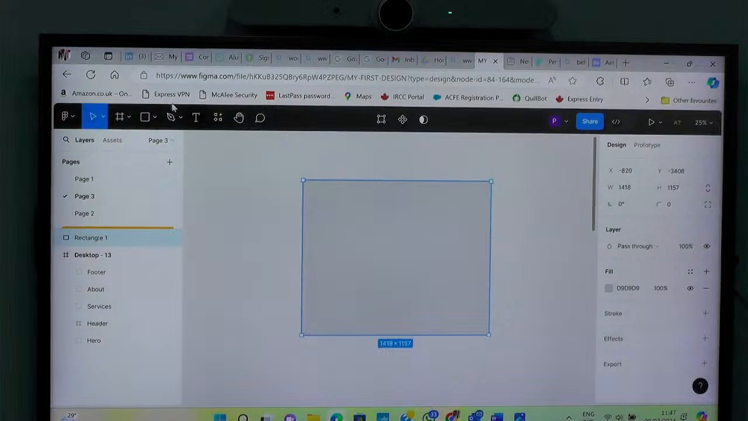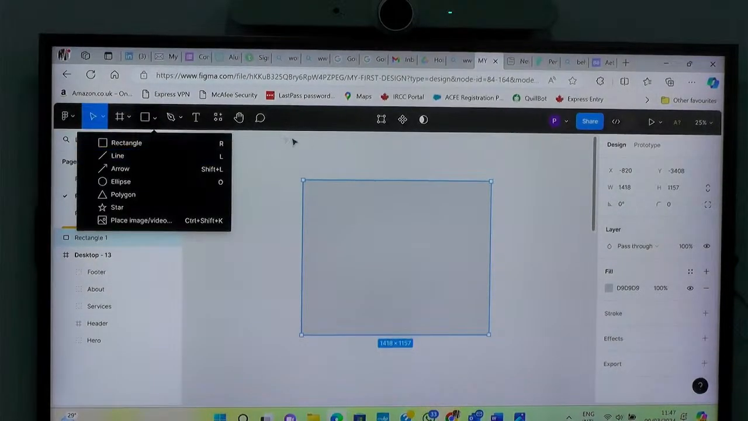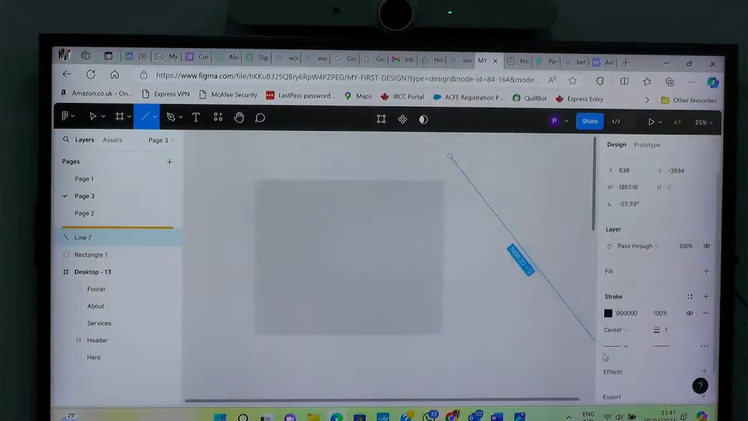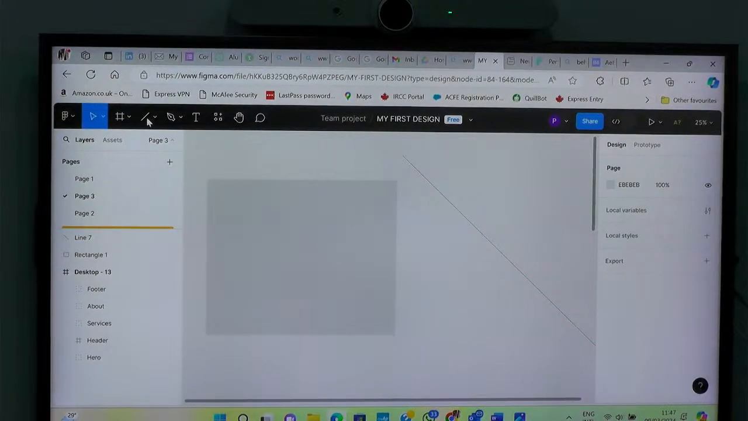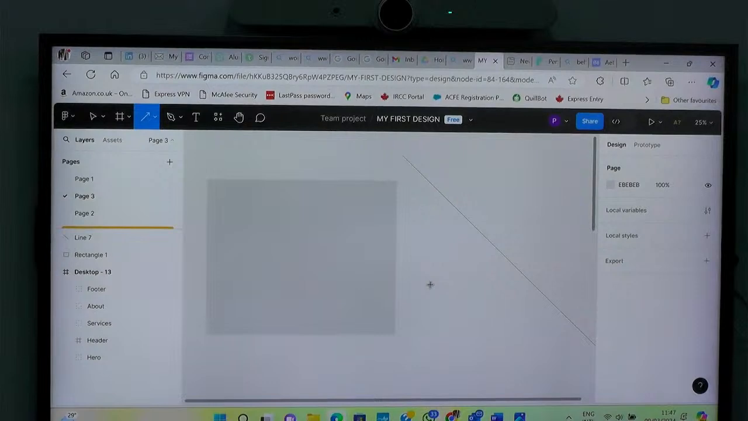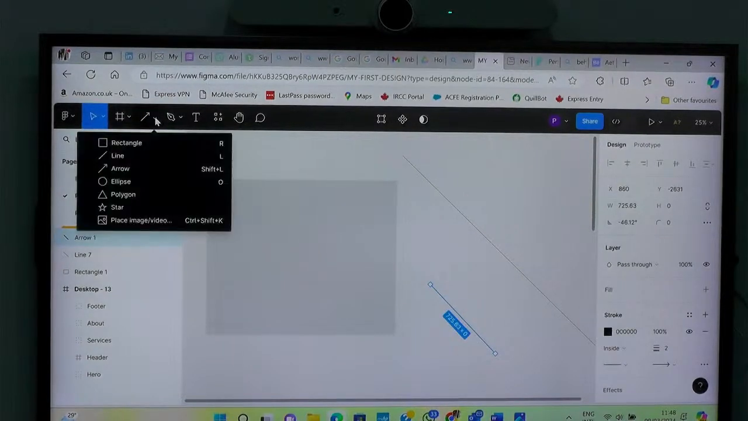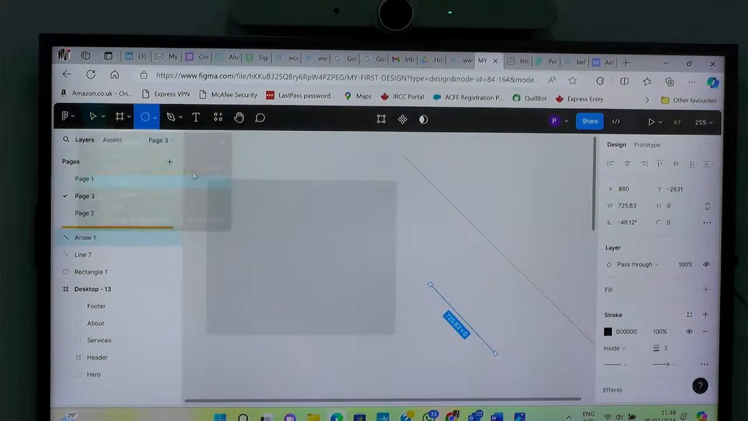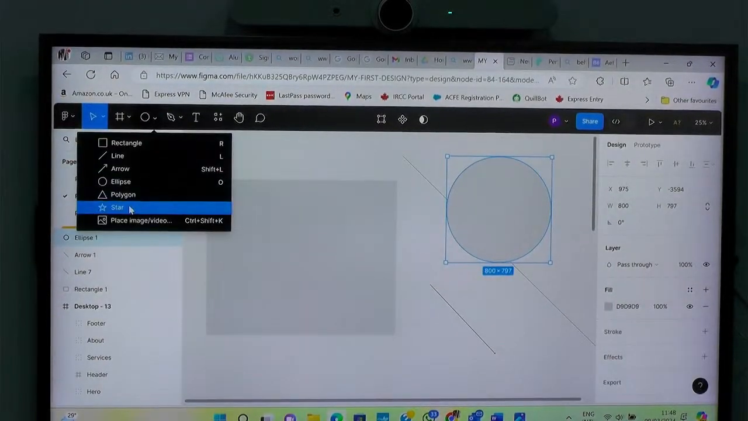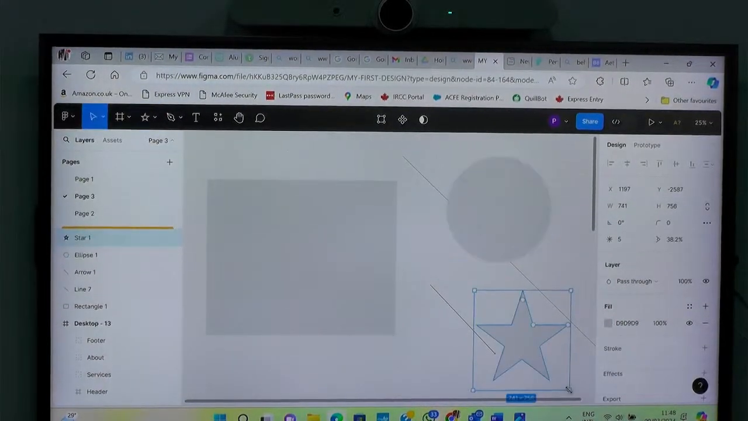Now, if you come over to the shapes that we have here, we have the rectangle. We have lines, so I can create my lines here. So this is line. Can you see that? Then if I come over to this place here, I'm going to see this arrow. Then here, the circle. Can you see that? And then here, the star. Can you guys see that? So these are all of the shapes available on Figma.